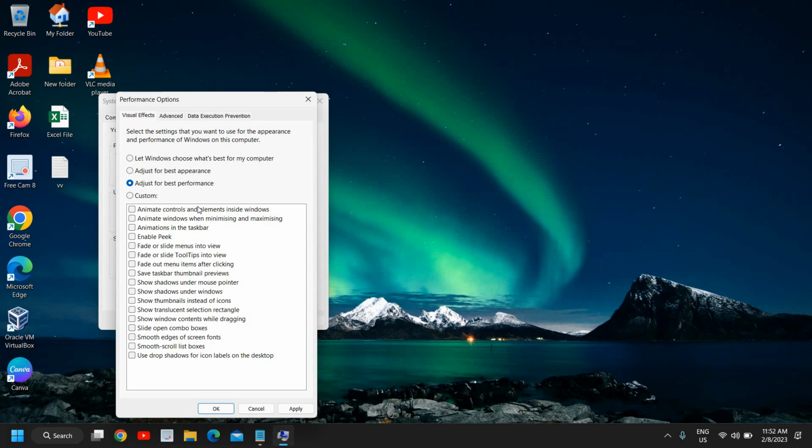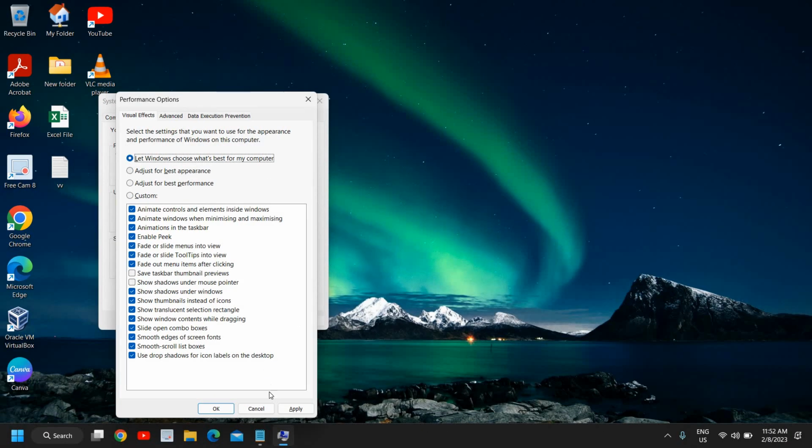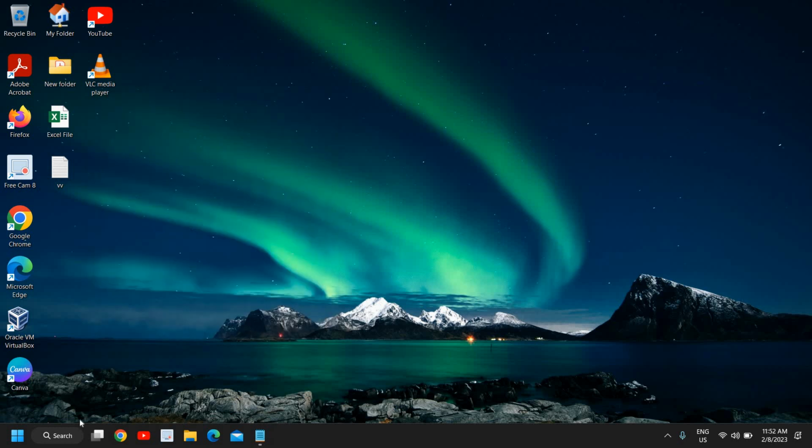So what I would recommend is, whenever you play a game, you can select adjust for best performance and click on apply and OK. Once you are done with the game, or if you do not like that, you can simply select let Windows choose what's best for my computer. That's it. These are the things which you need to do.